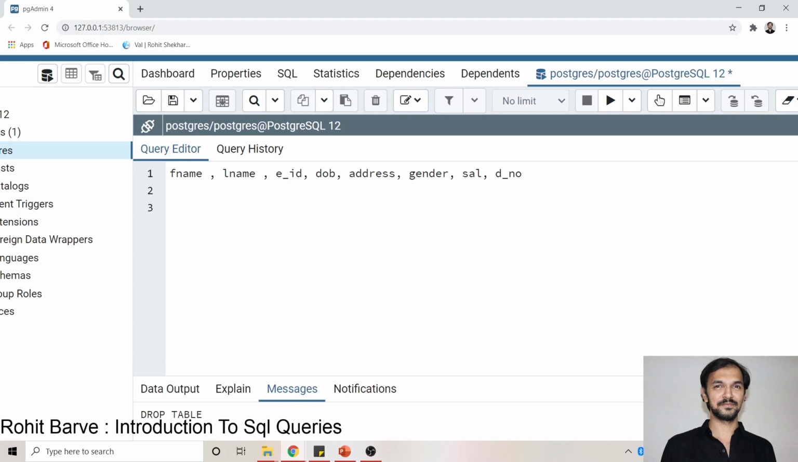Let us assume that we have to create a table with these many columns. I have written the columns: first name, last name, employee ID, date of birth, address, gender, salary and department number. Suppose we have to create a table with these many columns. So what will be the syntax? Let us create a table.